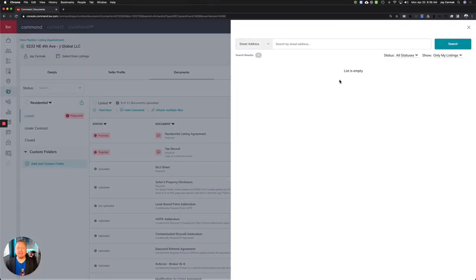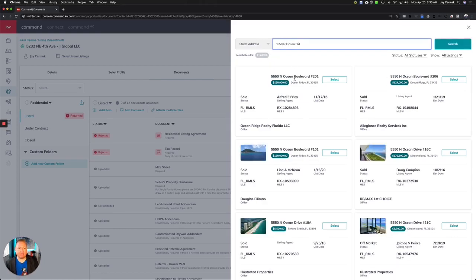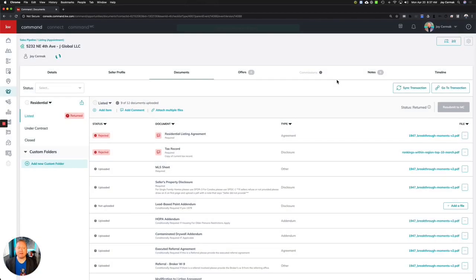Now, it doesn't always show up in your My Listing section. So I always recommend that we teach agents to switch it to all listings. And then I can search by the actual MLS number or the address. So let's just say it was one of these homes on the ocean. I will pull this up. Here's a couple of them, and let's just pretend for this example it is this home right here. I'm going to select that.